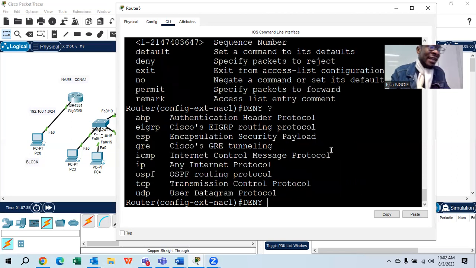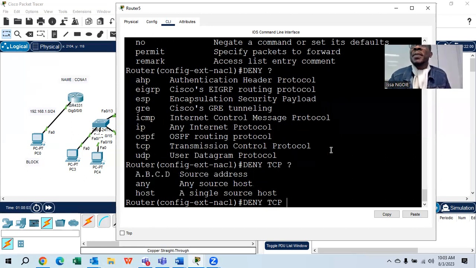Okay, we're going to deny what? We want to deny a service. Because we want to deny a service, we can pick TCP, because all those services fall under TCP. Because I want web pages, we are talking about the HTTP or HTTPS protocol, but that protocol falls under TCP. Now you ask, the TCP I want to block, from which host?